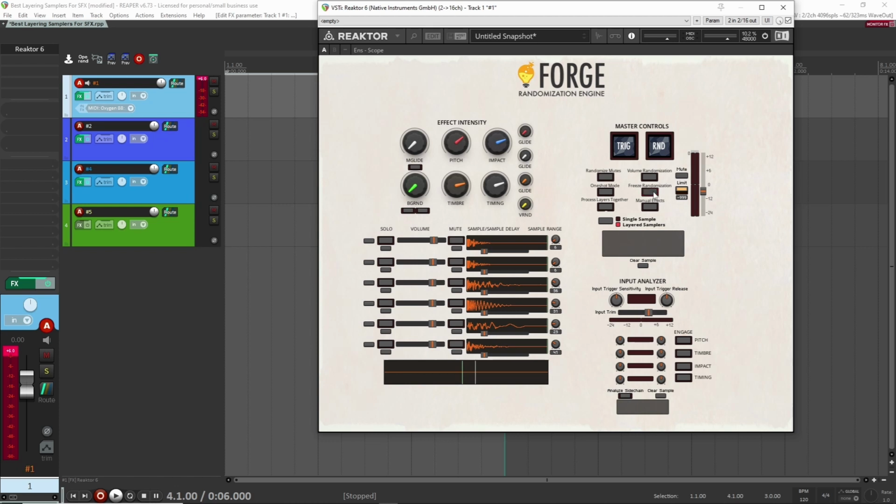Like I said before, you can freeze. You can randomize the volume. You can randomize the mute. So not all layers are going to be playing at the same time. They might get muted. So I'm just going to turn that off.